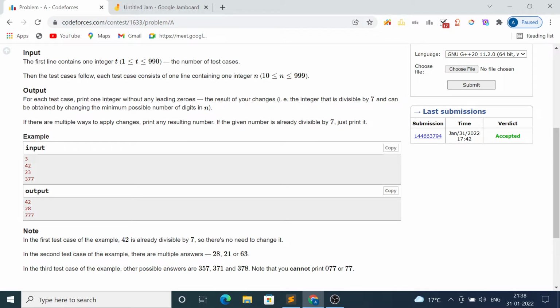And for the third test case 377, here also we can make this number divisible by 7 by changing only the first digit, that is the digit 3, by making it 777. So by using only one operation, the output is 777. There may be other possible outputs for a single n also. So how to solve it? How I solved it is that I just brute forced.